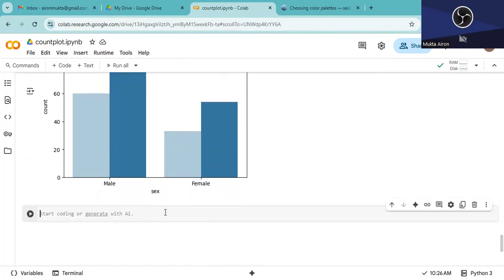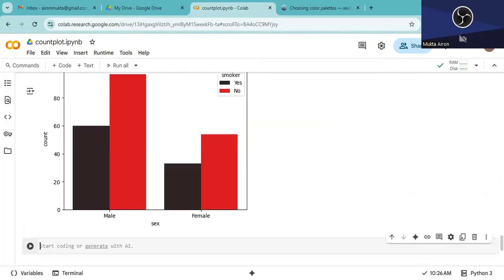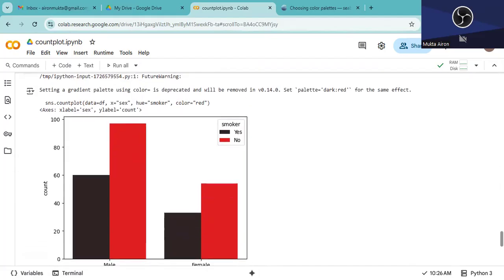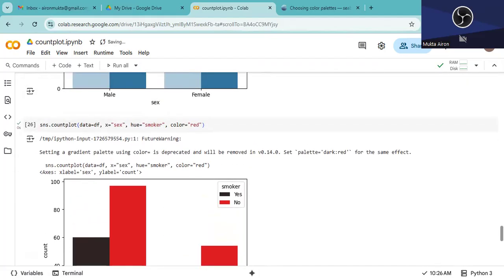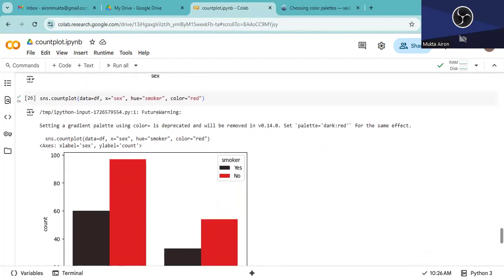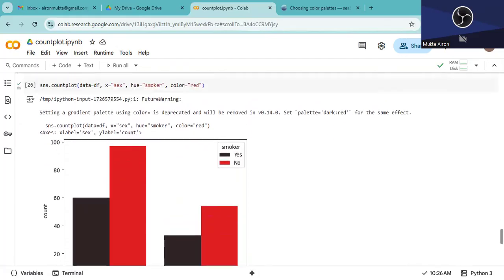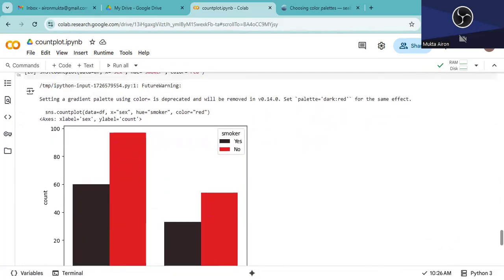If we want to give a single color to all the bars, then we can use the color property. So how can we use it? See, color is equal to red, and then close it. Fine. And now apply it. So black and red color is chosen by default, because I have given only the red color, but in order to differentiate female or male and smoker, it will take black color by default.